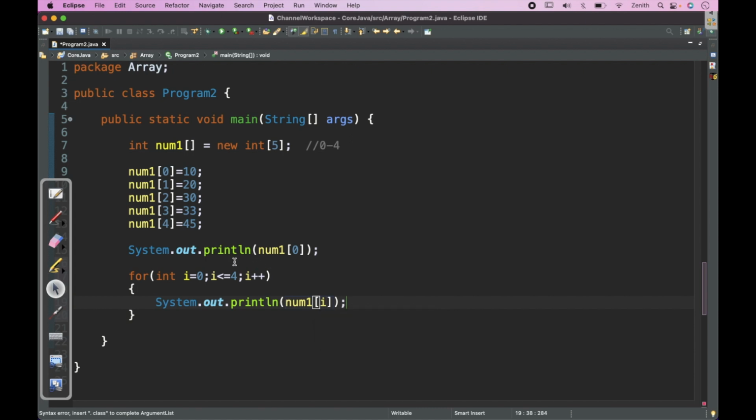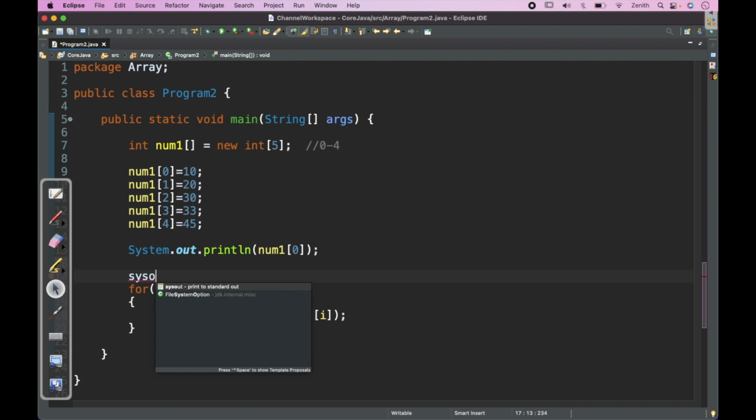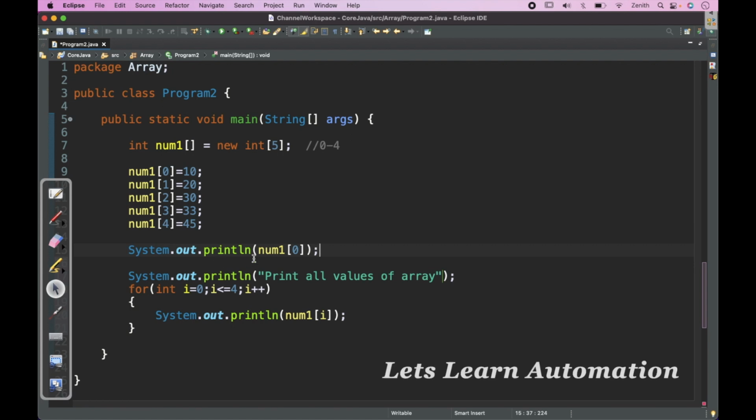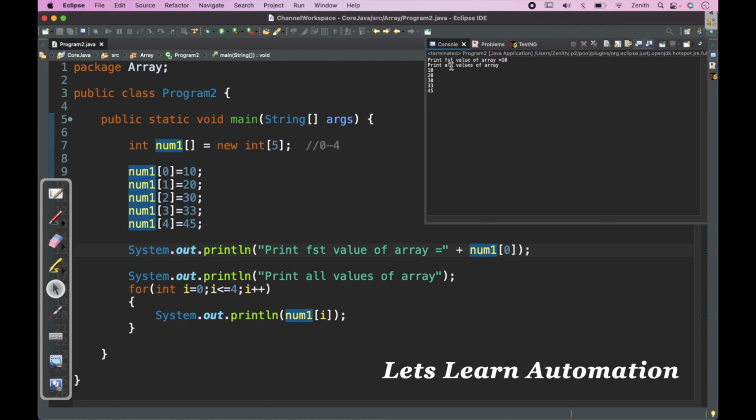So here I can write a print statement, print all values of array, and modify this. If I execute this, then we'll get the proper output. Print the first value of array is 10, then print all the values of array: 10, 20, 30, everything. So in this way we can print all the elements of the array.